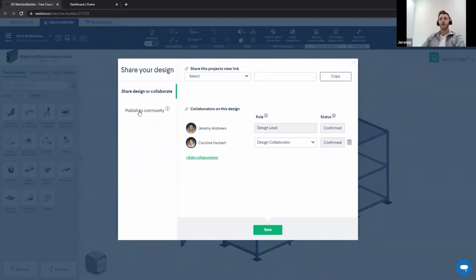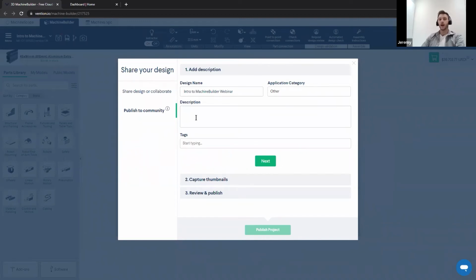Otherwise, you have the ability to also publish designs to the community. Say you're just practicing, or working on something you'd really like to share and get input on. You can publish your design to the community to get feedback from other users of the Vention platform and really collaborate with the Vention community as a whole, something that I would highly recommend doing.